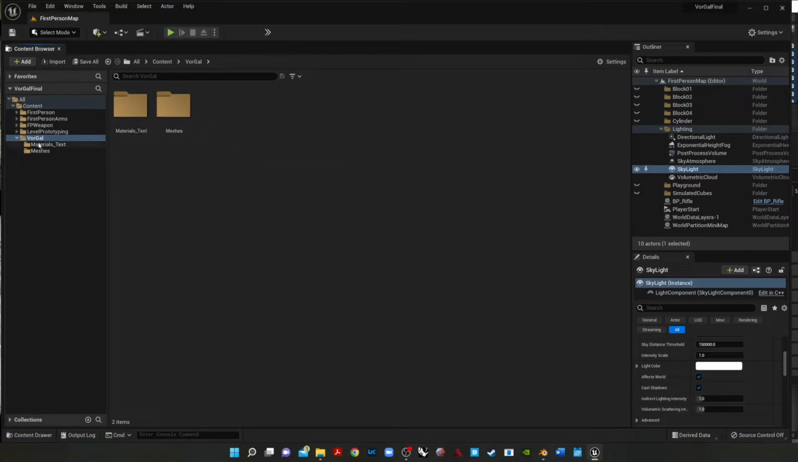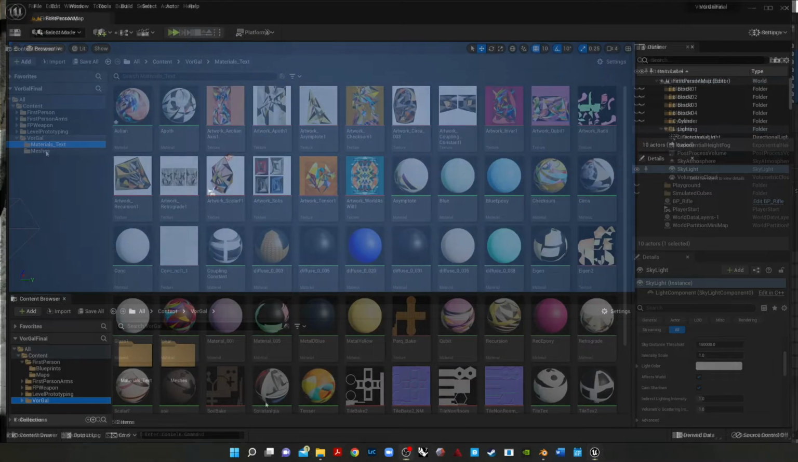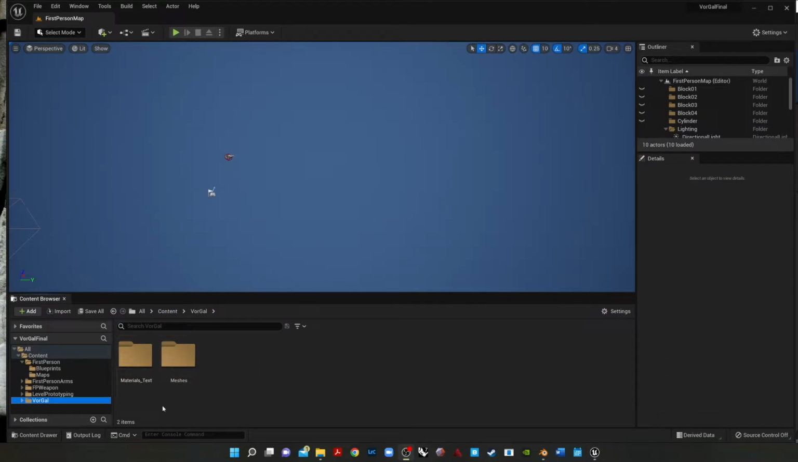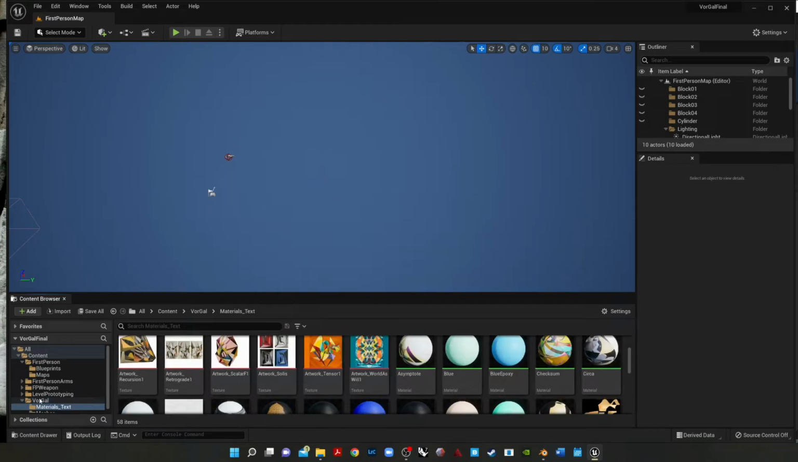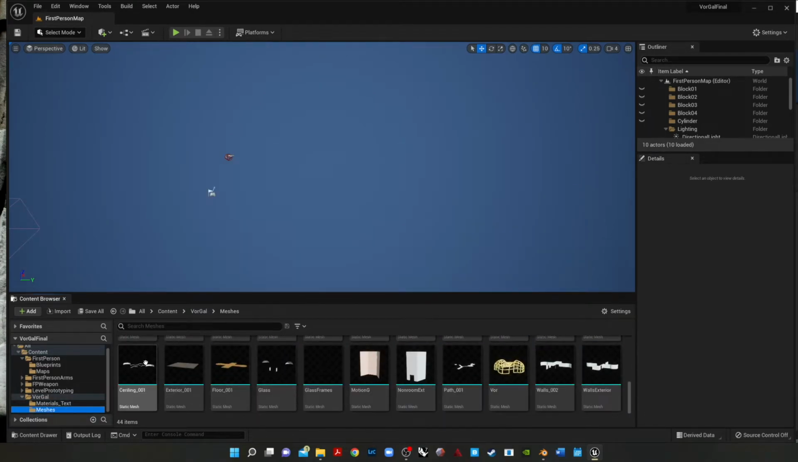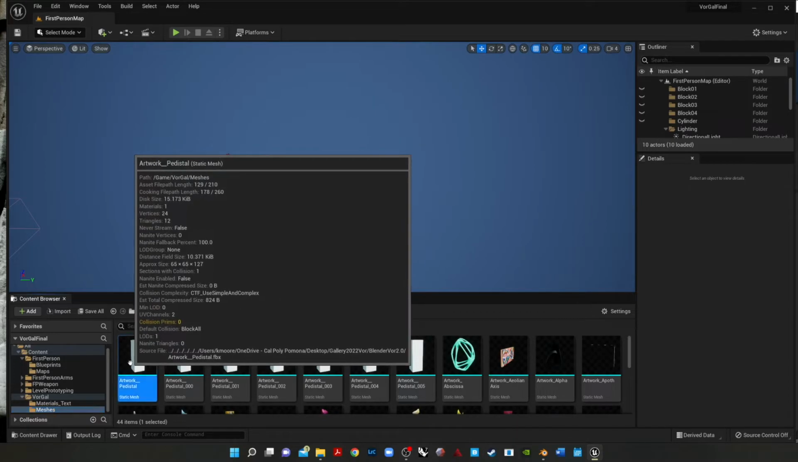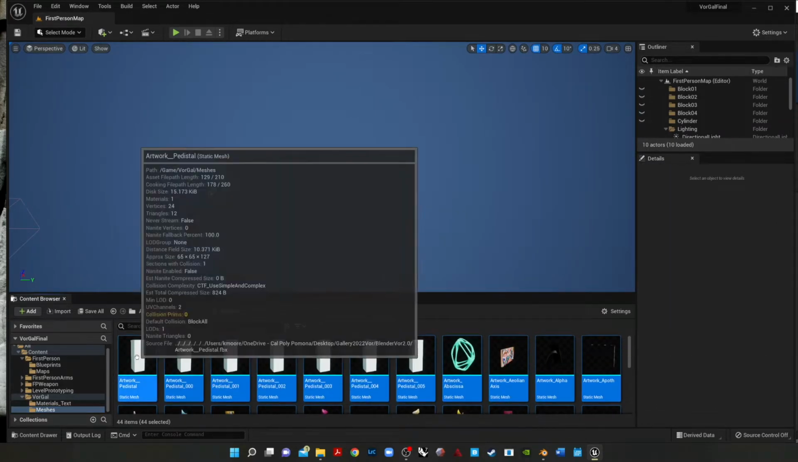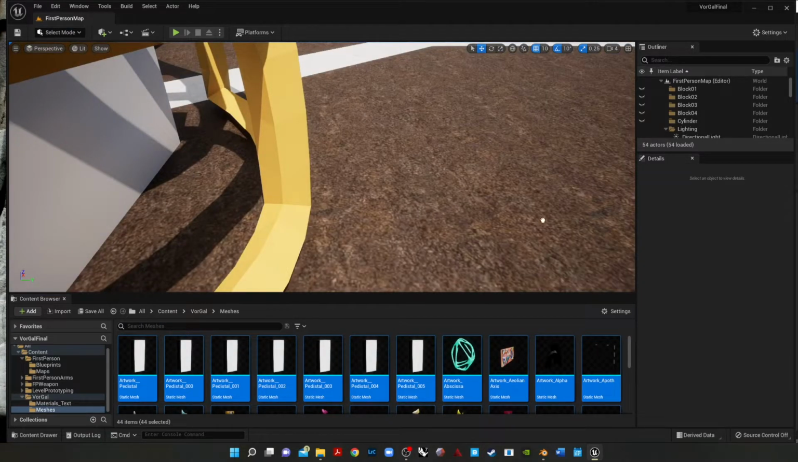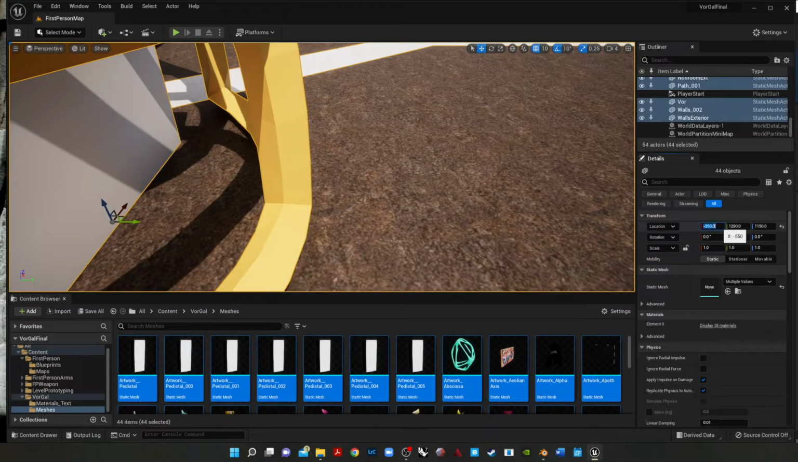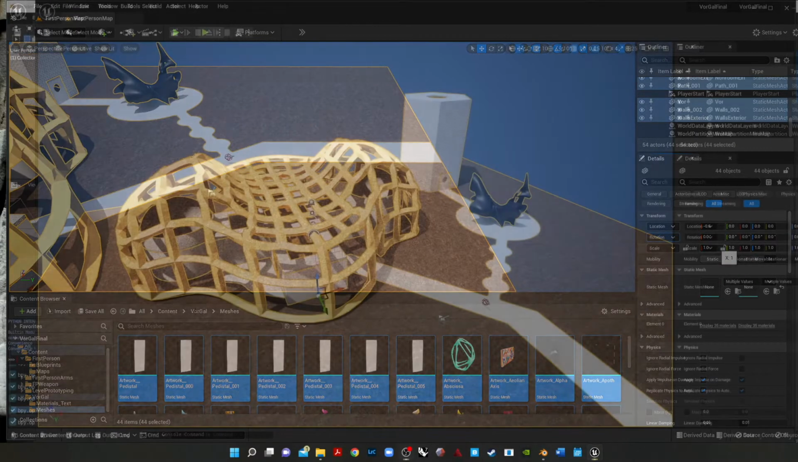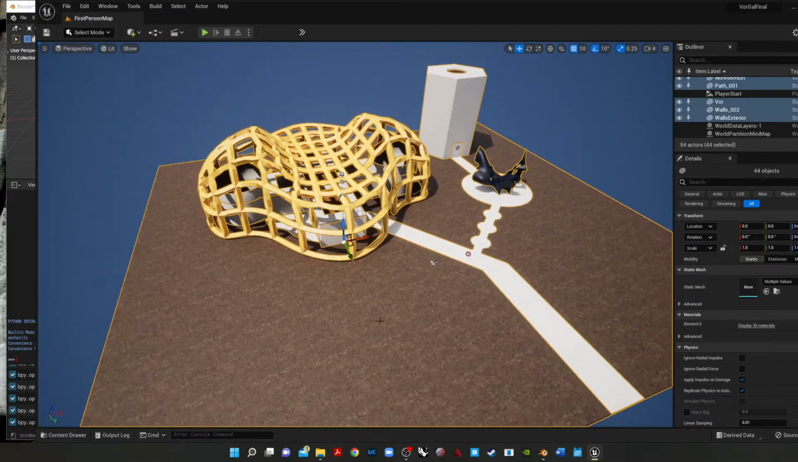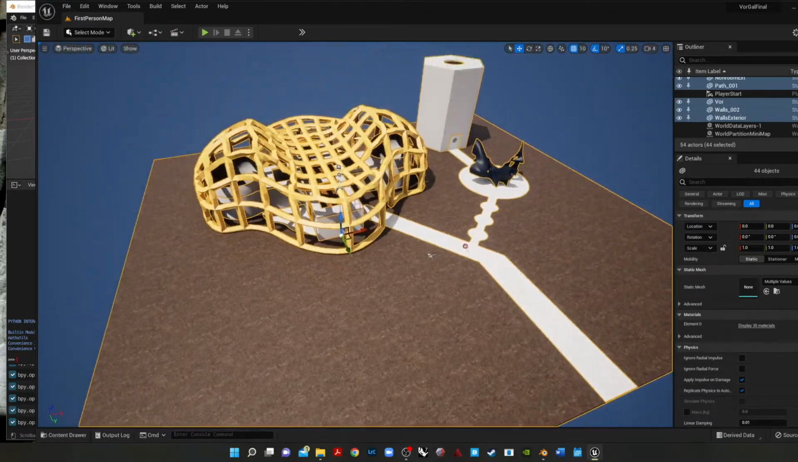Okay, so now we've got organized folders. When you're done moving around your files, you should have something like this. Materials and textures folder and a meshes folder. So now all I have to do is drag and drop all of this. Just select all of it in my meshes, drag it into the scene, and then I'm going to set my location over on the details panel at 0, 0, 0. So now we've got everything in the scene at 0, 0, 0.